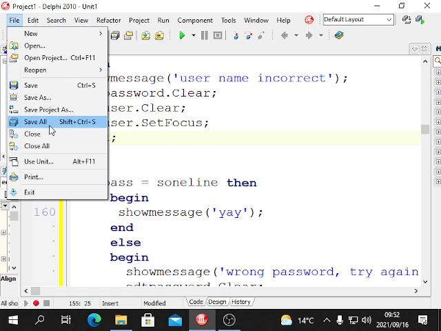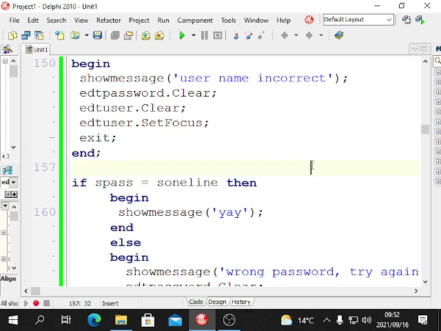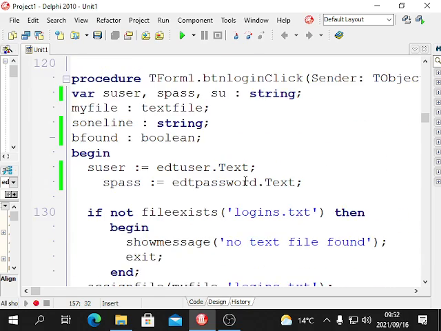Okay, so that's just one way of handling text file handling. We're going to do an easy way now. This is the tricky one. This is not so easy.